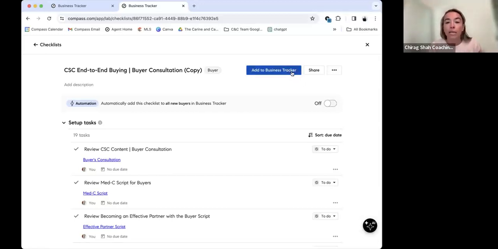So here you can either add this to Business Tracker, meaning you can add this to a Business Tracker folder that you already have created.